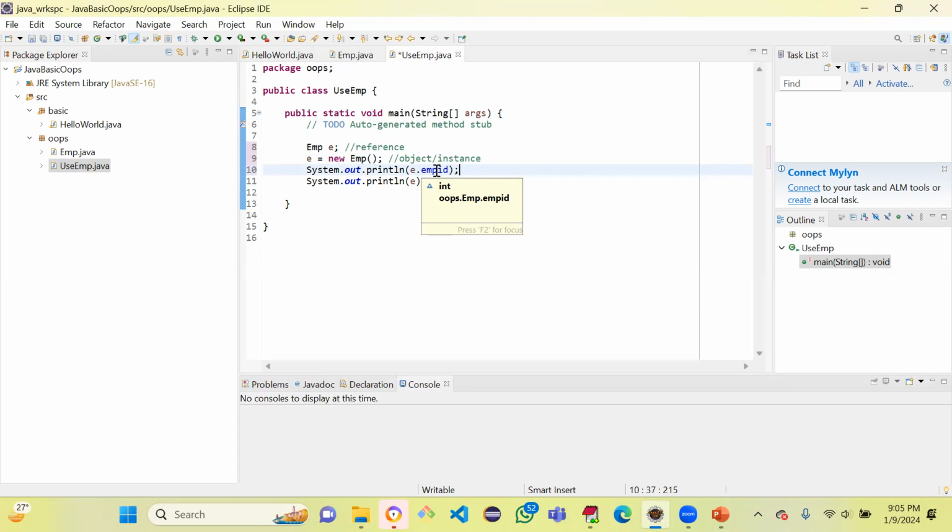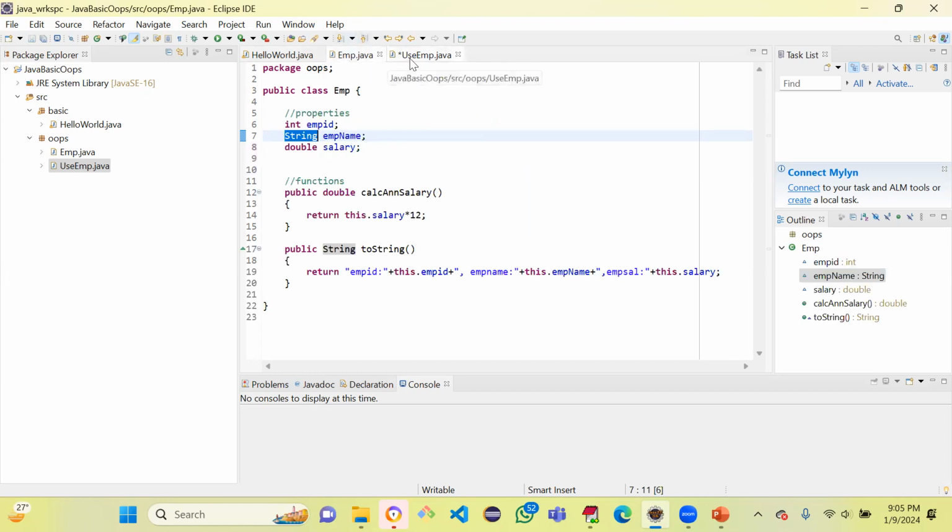So starting from 2000, the employee ID will be stored first in the first 4 bytes. So when you say e.emp ID, you are in short asking it to pick up the value kept in the first 4 bytes of memory from 2000 and display it here. So get that value, access it and display it. That is how you access the property inside the object. These properties are called instance properties. Employee ID is an instance property. When you create an employee object, these three properties, employee ID, employee name, and salary, will be created for it.